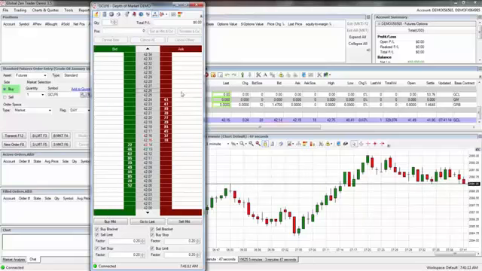Or if the exit's over here, you can click it around, move it anywhere you want. Or vice versa, if the stop is up here, you can move it anywhere you want. If the exit's down here, you can move it anywhere you want, simply by clicking on it, holding the mouse down, and then moving it anywhere you want. So you can quickly adjust the stops or the exits that way. You don't have to go over here and manually do it.